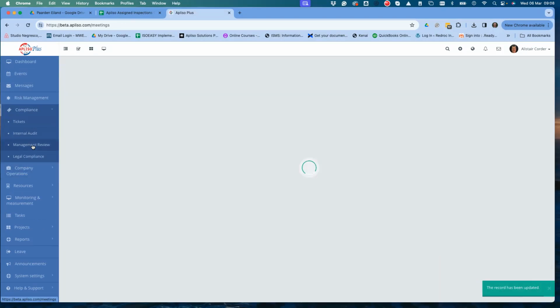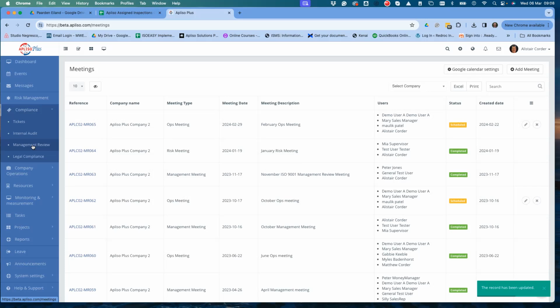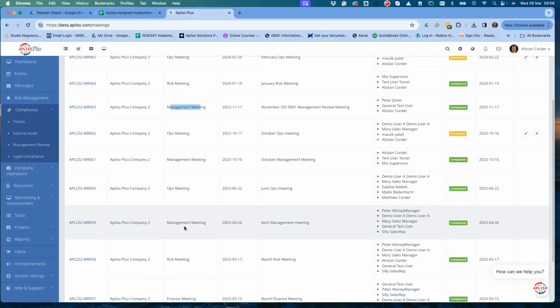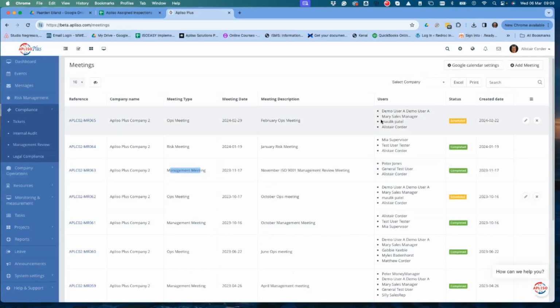Management review, this allows you to set up and run your different management meetings. Again, under system settings, you would have defined your different meeting types. So here you can see an ops meeting, a risk meeting, a management review meeting, etc. So you can set the different types of meetings. You invite certain users to them. The meeting is scheduled on a date, and so it happens. So there you've got the meeting date, but it was actually created on that date.